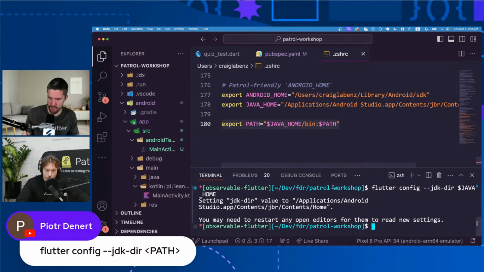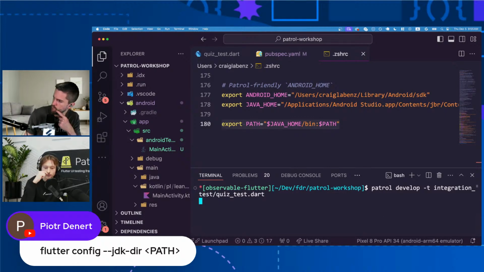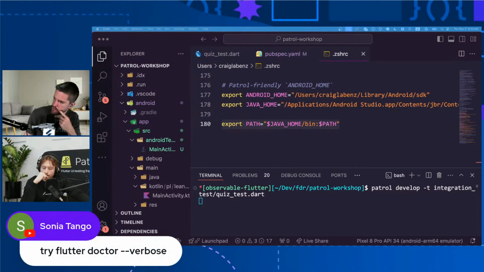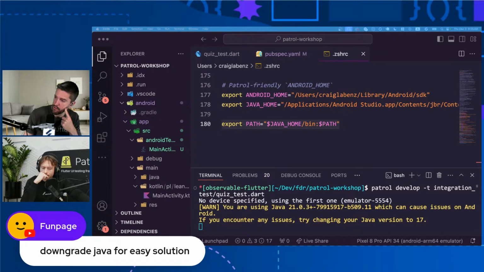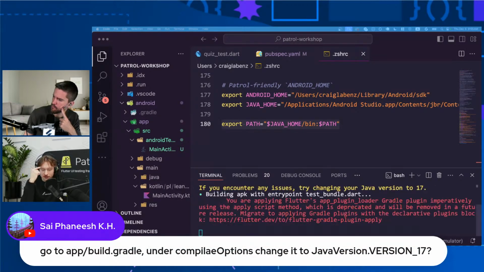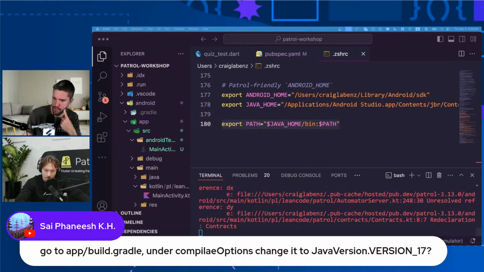Okay, you may need to restart any open editors. I don't care about that. I'm thinking why it doesn't work for you. Yeah, we'll do a flutter doctor -v. Next, downgrade Java for an easy solution. Totally willing to do that if anyone knows. I'm not sure if downgrading Java is the easy solution. Yeah, that's the thing. I've not found that to be easy in the past.